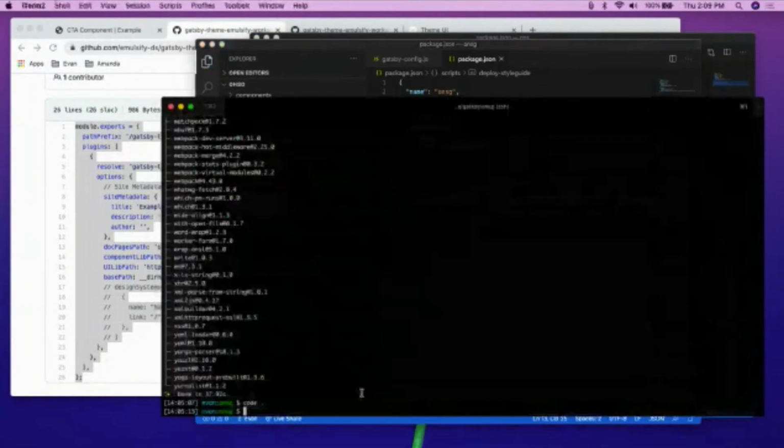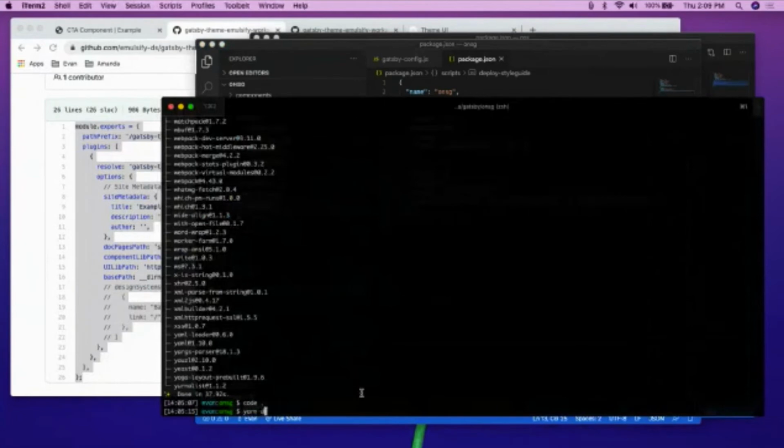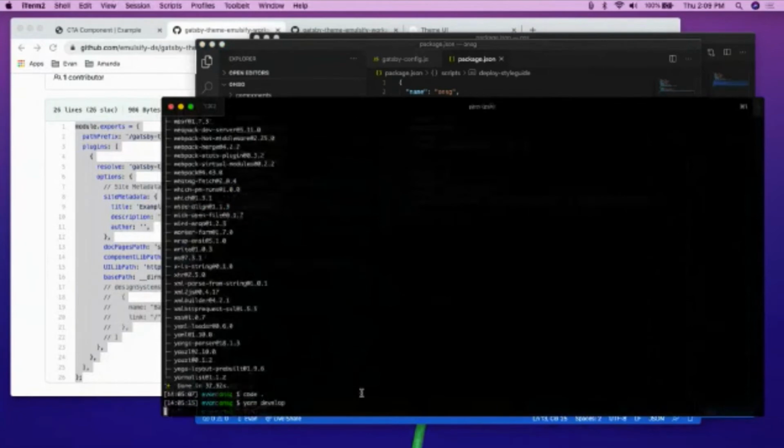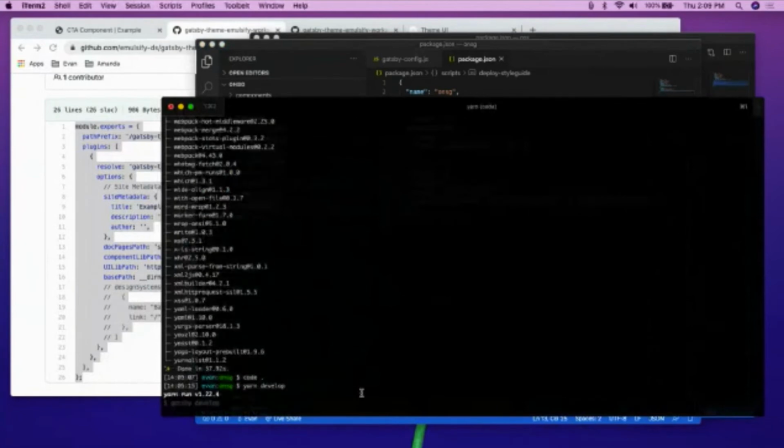We should be able to actually run this project now. So I'm going to run yarn develop, which is going to run gatsby develop. And let's see what happens.